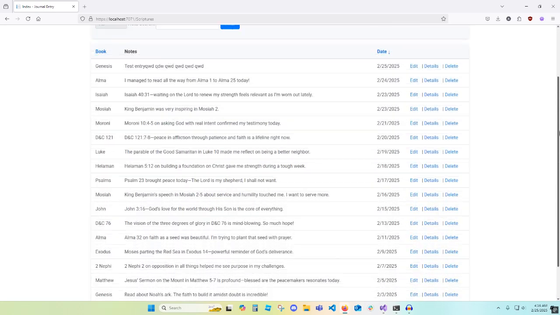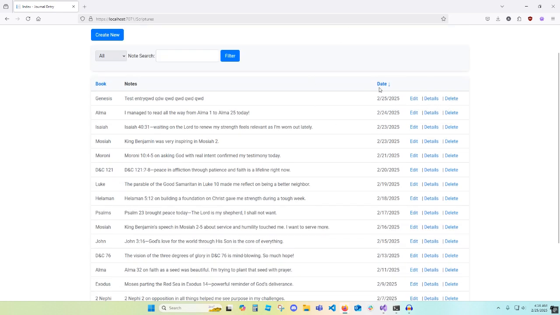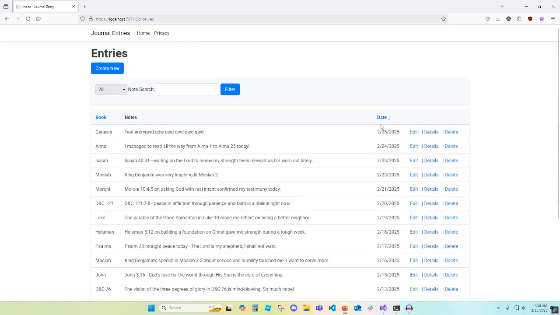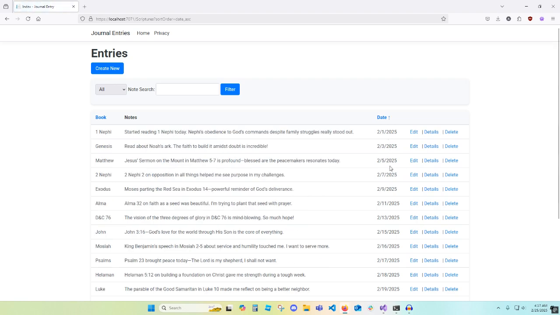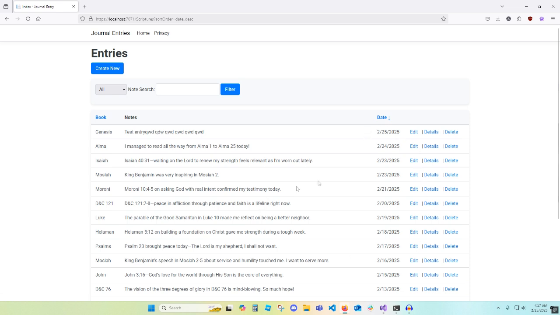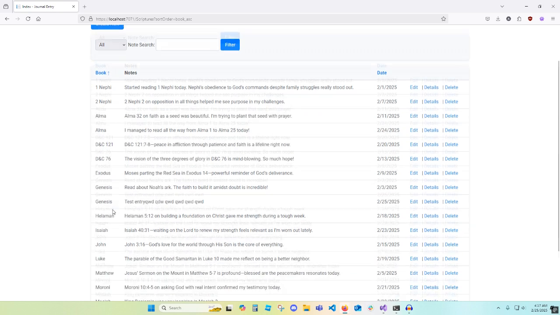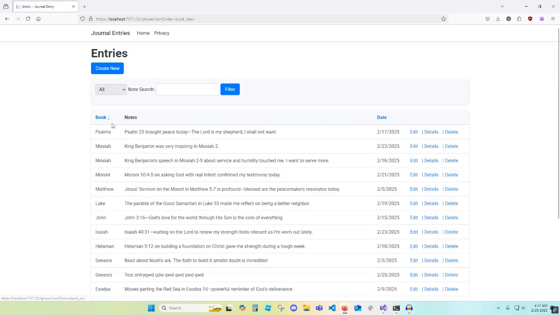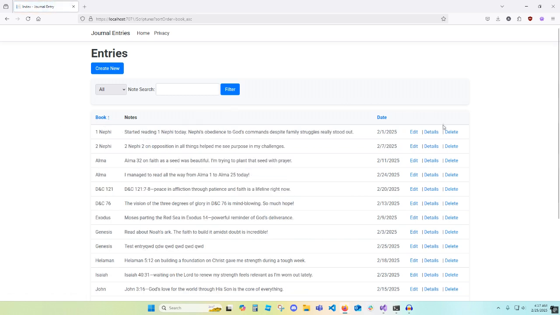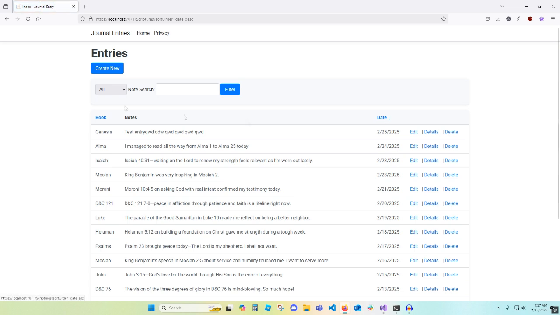I have them by default sorted descending, so date all the way down. You can see I can change the sorting to ascending, and so they'll give me the most recent. I can sort by book, so we'll do it alphabetically in the opposite direction. Of course, I give little indicators as well, and all of these sorts do combine. I can sort by book.